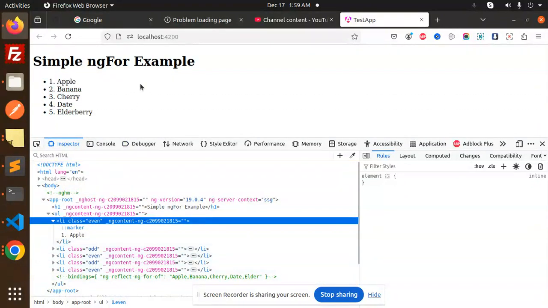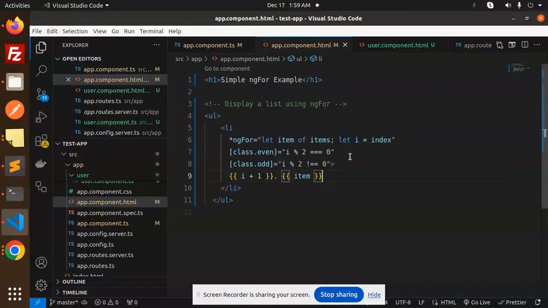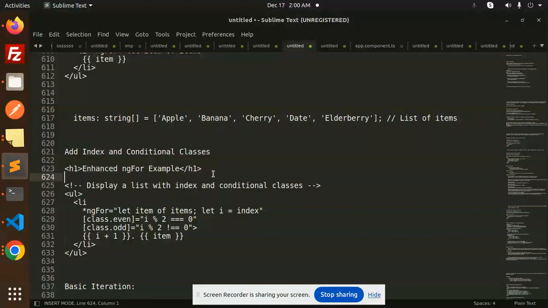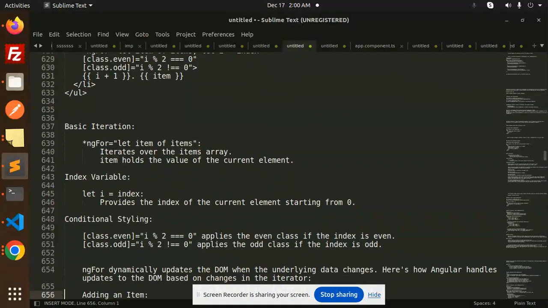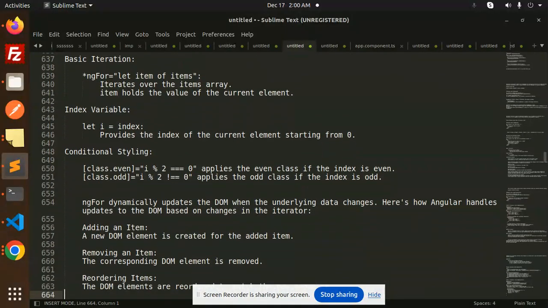So if you want to add conditional classes, you will go with class.even and class.odd. This is how you can add it. And let's do some styling also. So here we have this one. I hope I have the classes. No, I don't have them, so you can just make the classes like this.